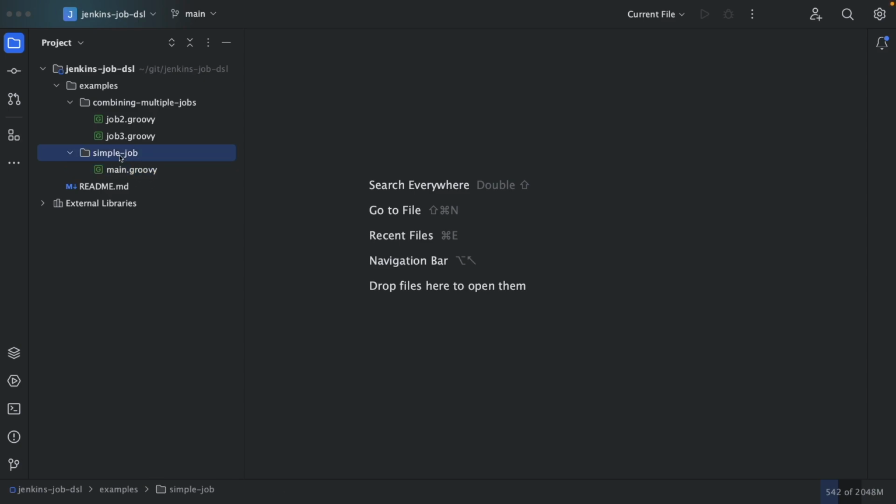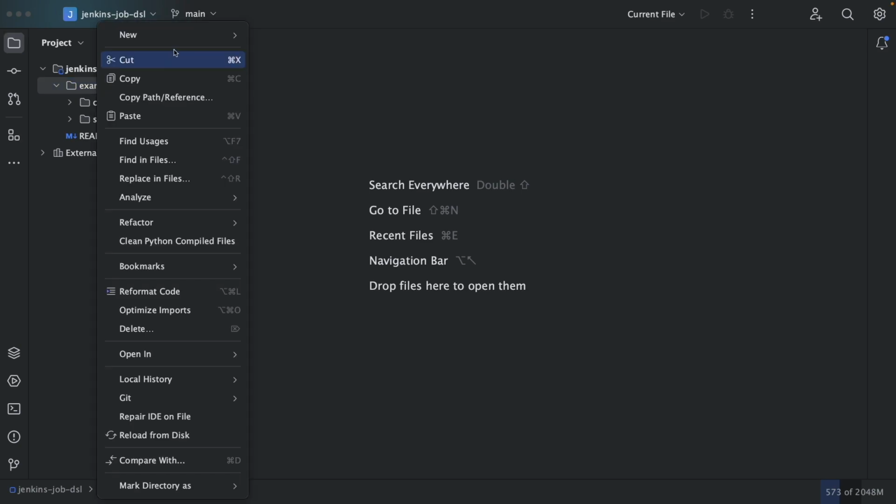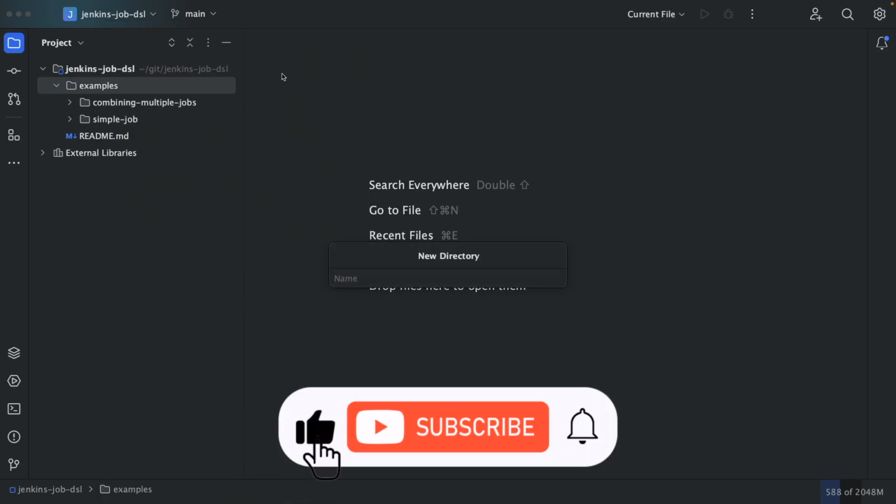We created one simple job, then we compiled multiple jobs, but now it's time to generate some jobs dynamically using some template based thing. So for that, let's create one more directory here. Let's name it as dynamic jobs.